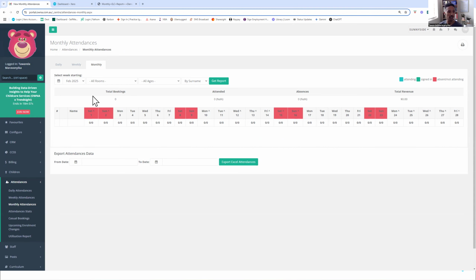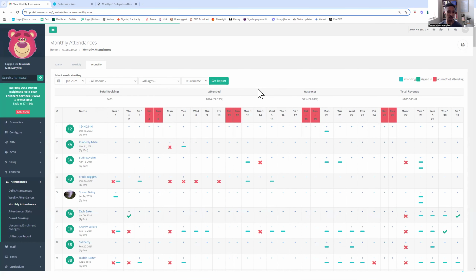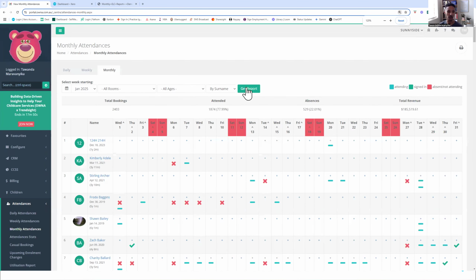Running this monthly attendance report gives you some really valuable information. If I just run this for January and get report, we're going to get some really insightful data here. What I'm looking at really is at the top of the screen. You'll see at the top here, I've got my bookings or enrollments, I've got attendances, absences, and revenue. I want you to almost bookmark these in your mind, because we are going to use these numbers later on within the webinar.